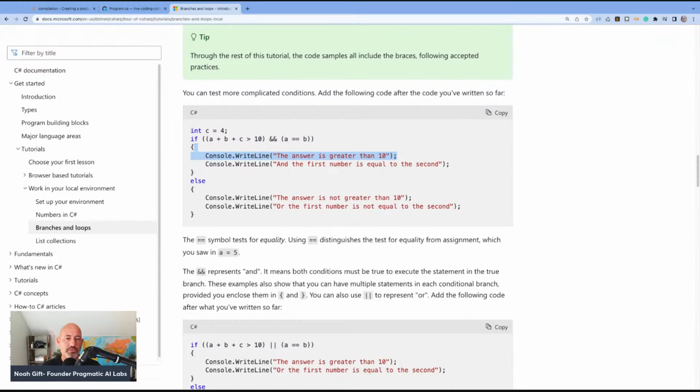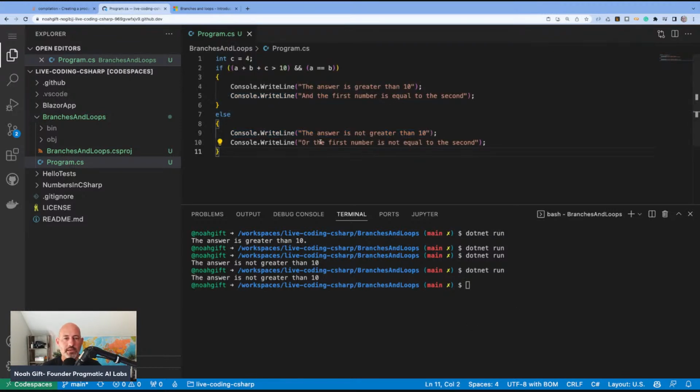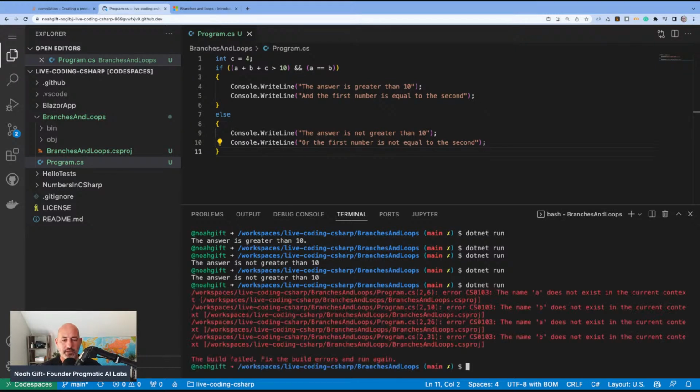So this definitely comes in very useful when you're building more sophisticated programs, is you have two conditions you have to match, and they both need to be true in order for something to run. And so let's go ahead and try this out. We can go through here and do dotnet run. We can see that.